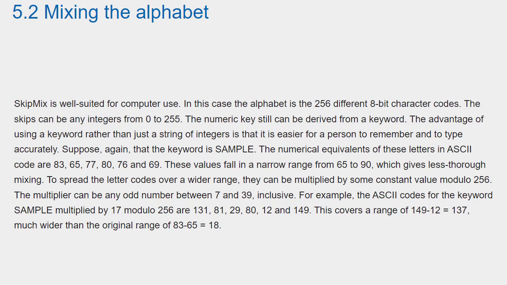Suppose again that the keyword is sample. The numerical equivalents of these letters in ASCII code are 83, 65, 77, 80, 76 and 69. These values fall in a narrow range from 65 to 90, which gives less thorough mixing. To spread the letter codes over a wider range, they can be multiplied by some constant value, modulo 256. The multiplier can be any odd number between 7 and 39 inclusive.